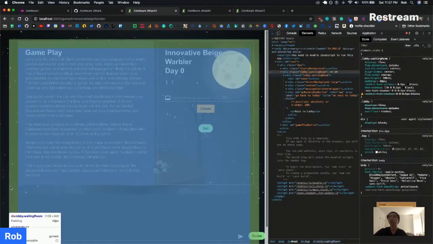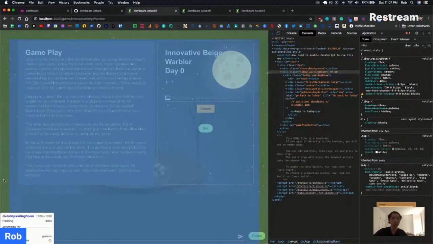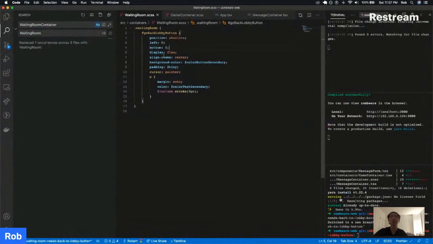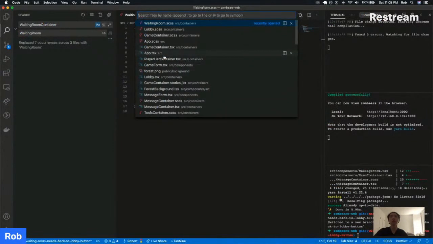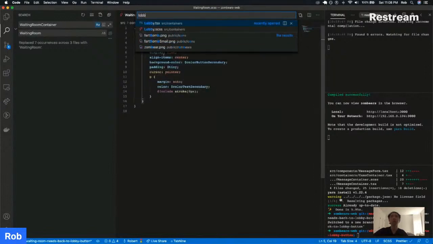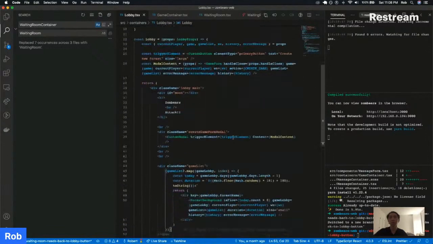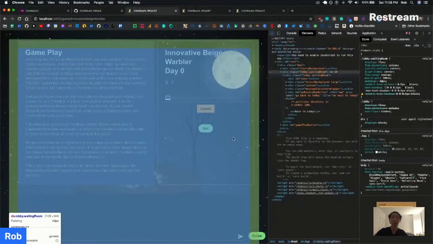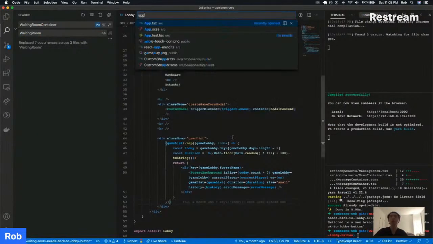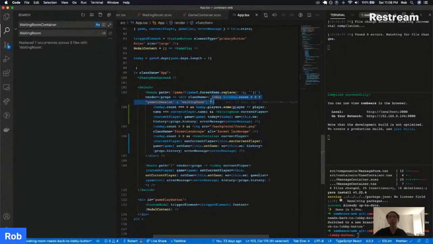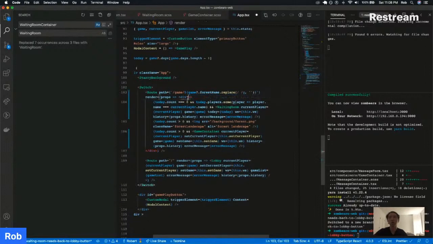Lobby waiting room. What is this? Lobby waiting room. Is there dupes? I feel like there is, yeah. So, lobby, main, okay. I think app. Yeah, there's dupes. So maybe just get rid of this. Class name. Yeah. Bye.